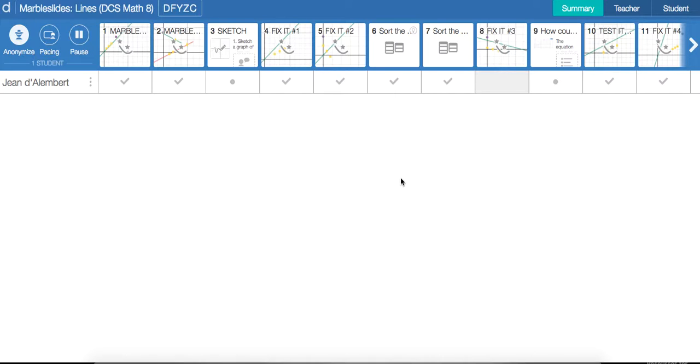If I were to run an activity in Desmos today, I would get to know all of my students' mathematics better that day and be able to be a better teacher for them tomorrow. And that's really all we can ask from any tool we use in the classroom.